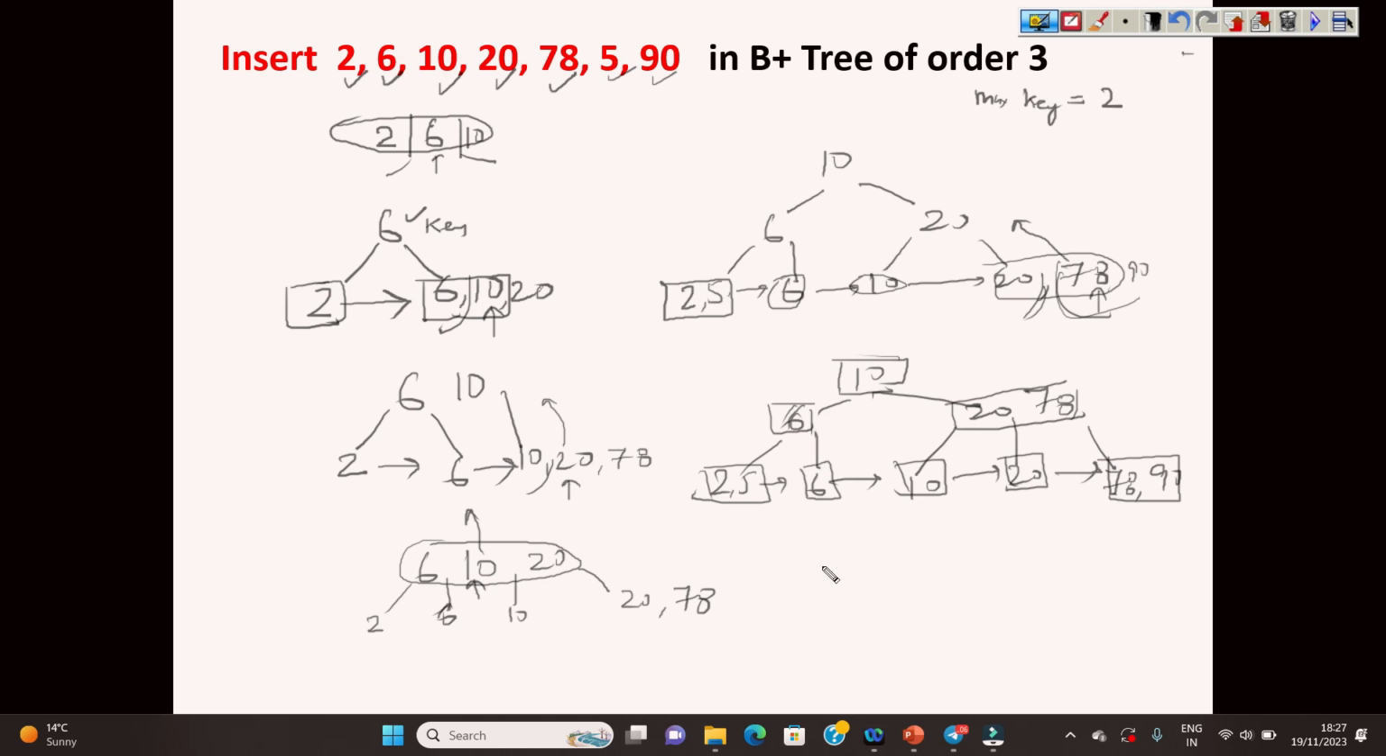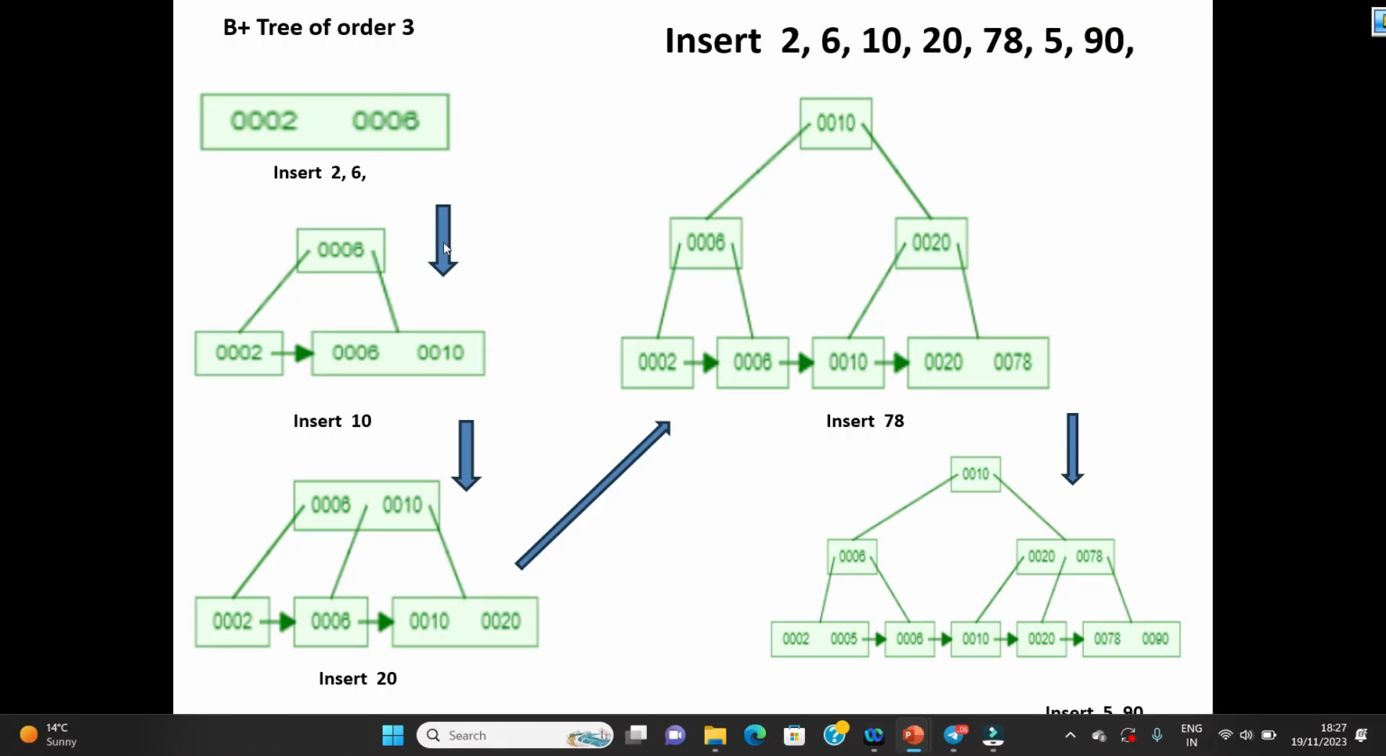These are the steps that we have done, and now we will see all the steps. Let me show you in a clearer form. So these are the steps that we have gone through. We have order 3. These are the nodes we started with. Then we insert 2, 6, then 10, and then 20, 78, and then 5 and 90. So this is how we have to insert the nodes. Let us take one more example.